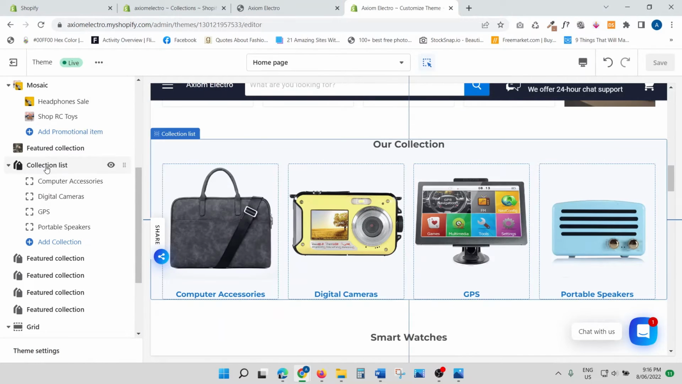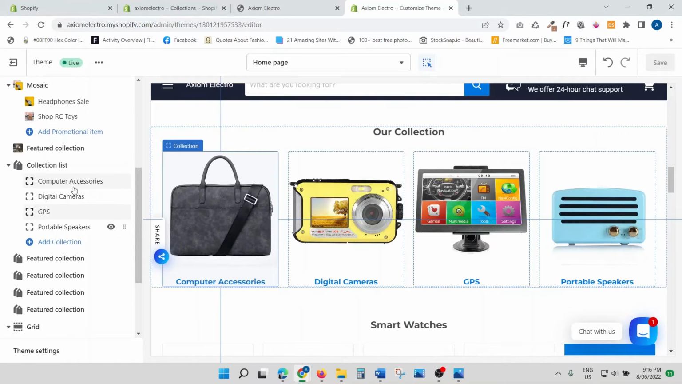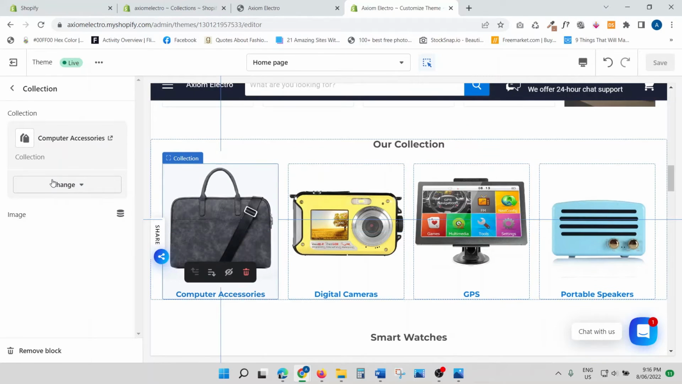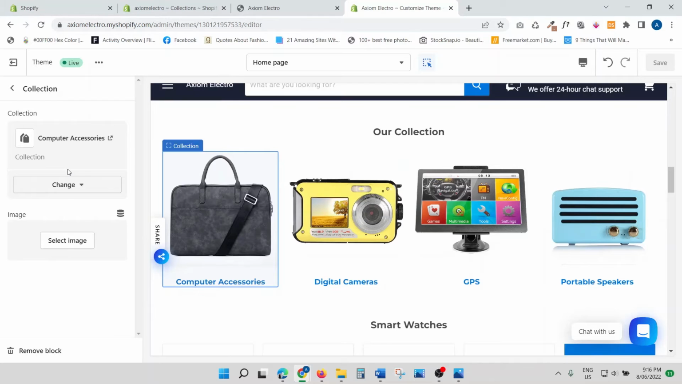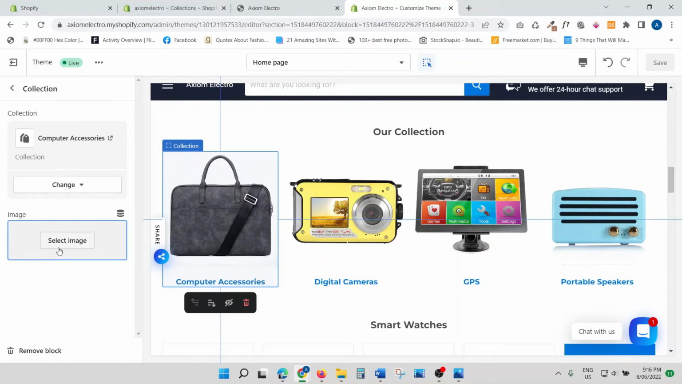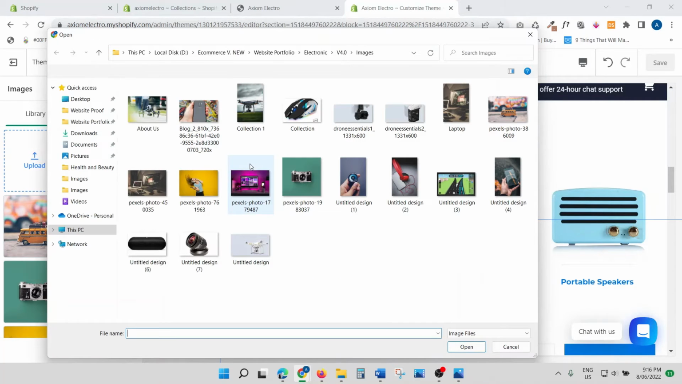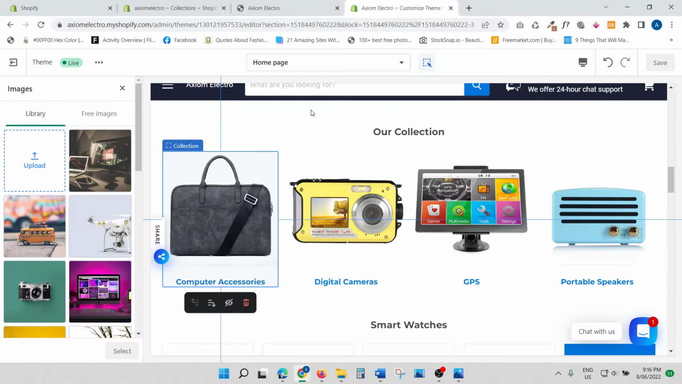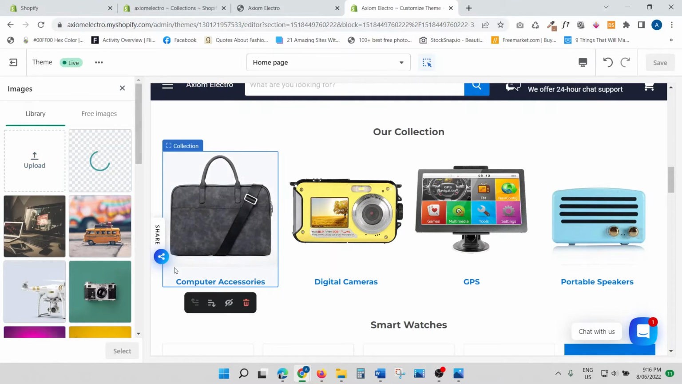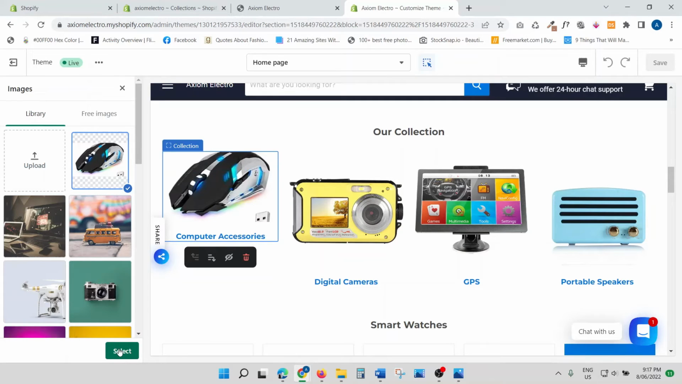Okay, so the next one is collection list. In collection list I have put 4 collections: computer accessories, digital cameras, GPS, and portable speakers. So if I just click that, this is all the options I have, and it says select. Yeah, I can actually put an image here. So let me select an image, and maybe I'll just put this. Let's see if it works.